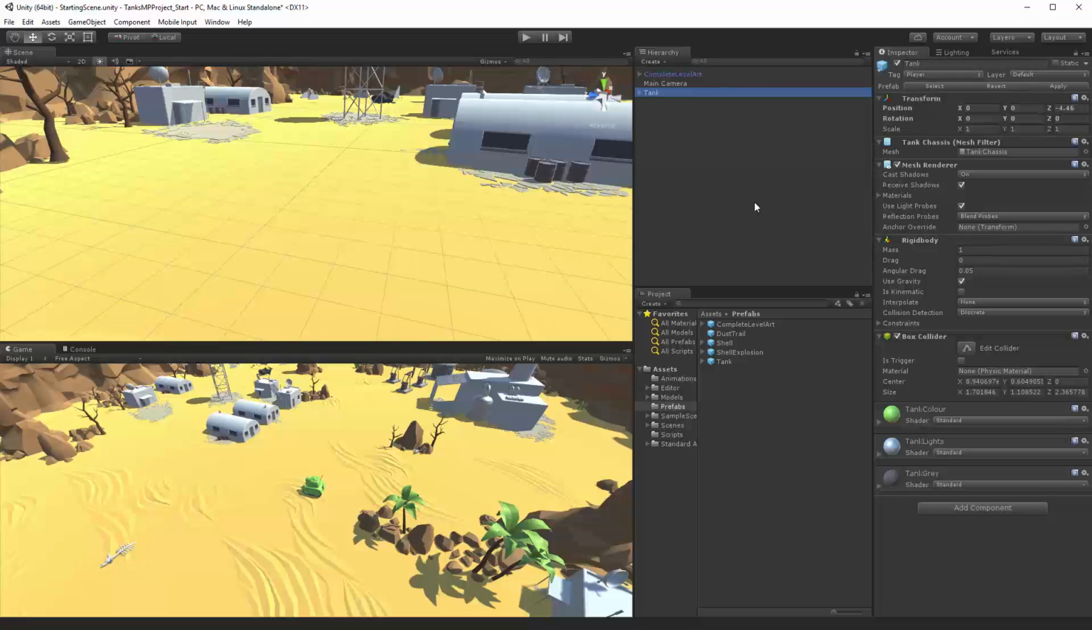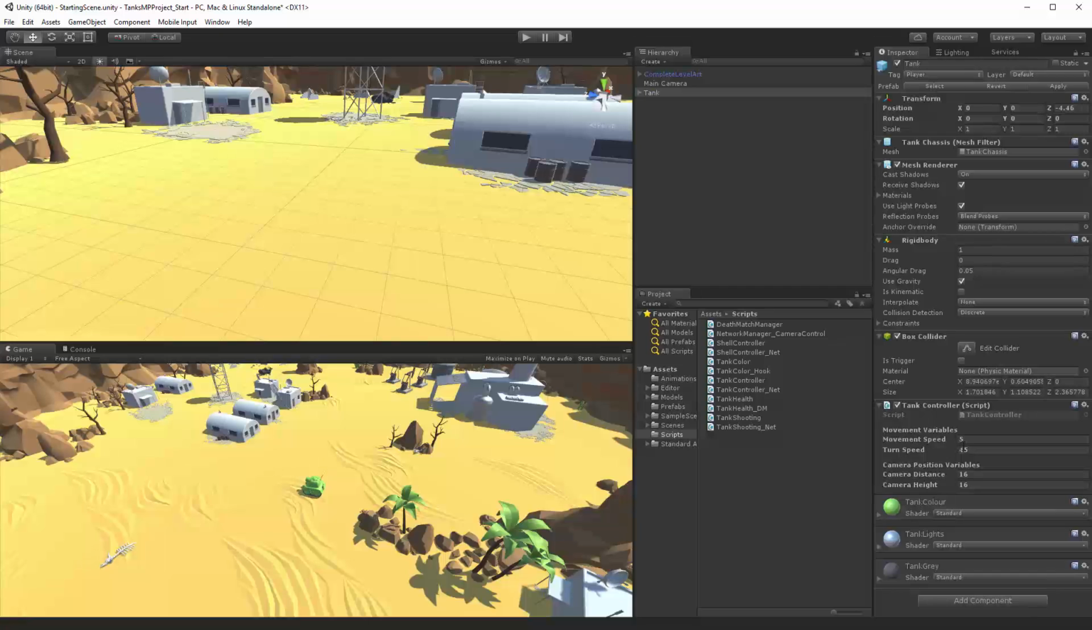So then I'm going to go to my scripts folder, and I'm going to locate the tank controller script, previously the object mover rigid body script, and I'm just going to click and drag that onto my tank. And I can leave all this stuff the same. This is its movement speed, its turn speed, camera distance, and height. I'll talk about that here. Let's go ahead and open this script up.